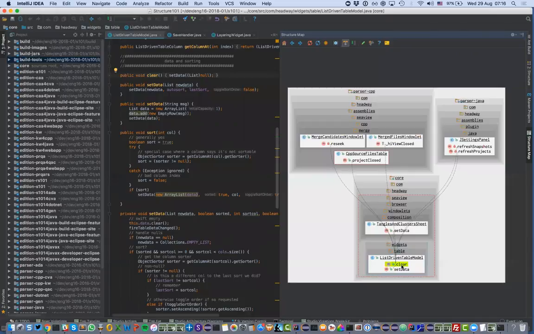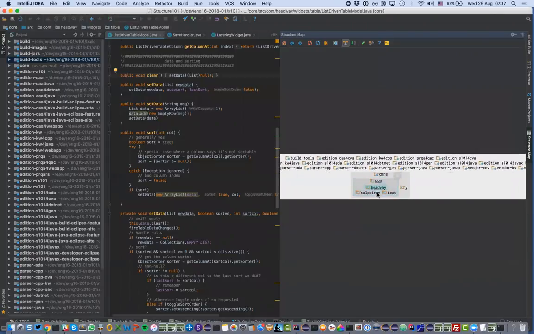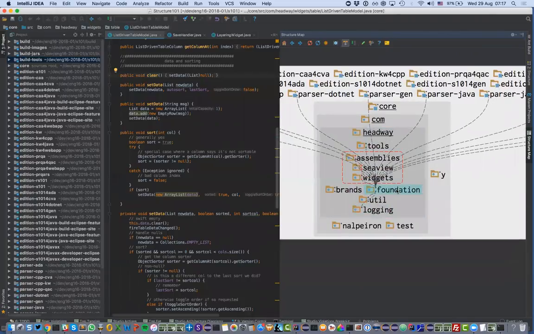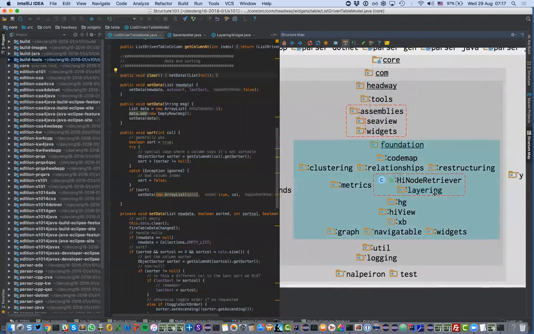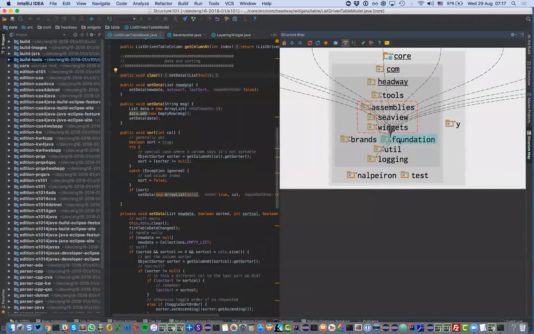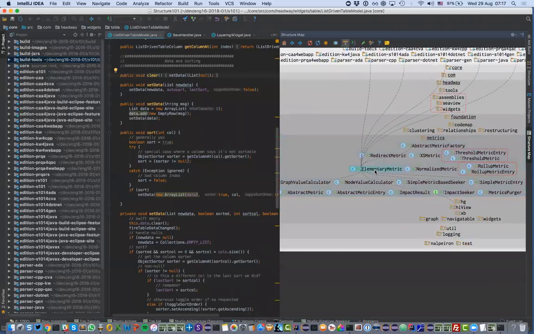Now, what happens when I start changing some code? What I want to show you here is I'm going to drill into here again. I'm going to create a small dependency in my code base. I want to create a dependency from foundation to brands. So I'm going to drill in here, and inside metrics here, I have this elementary metric. Okay. And I'm going to make a dependency from here.